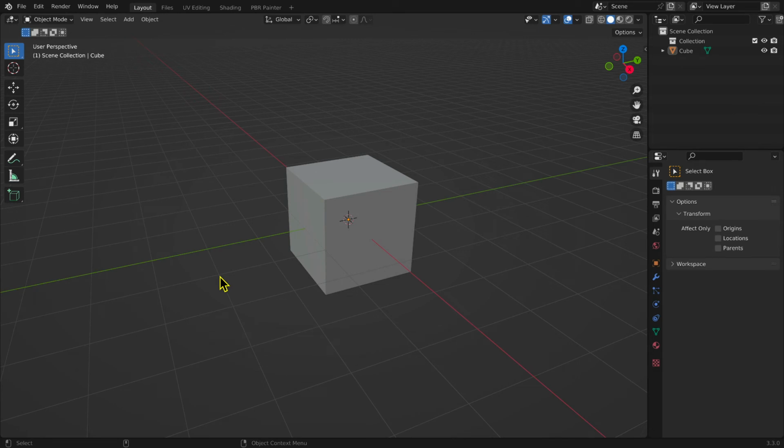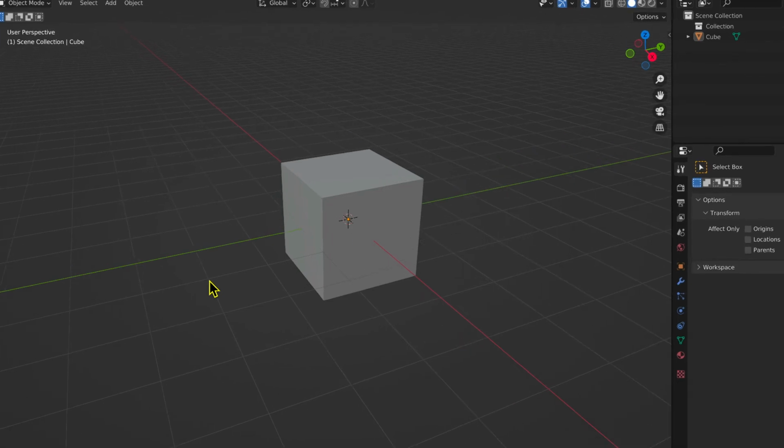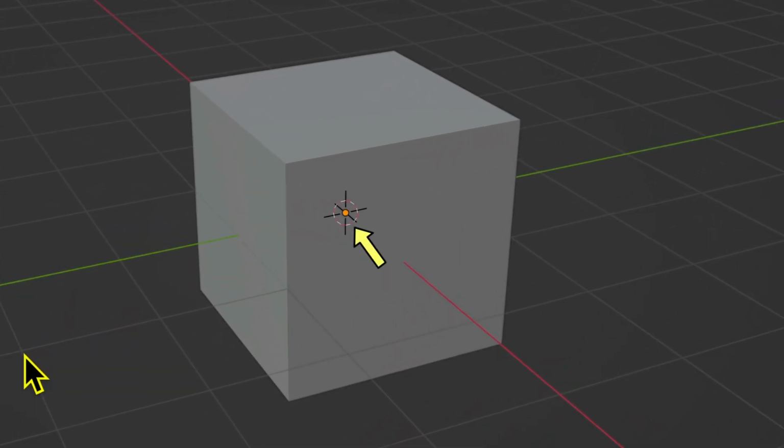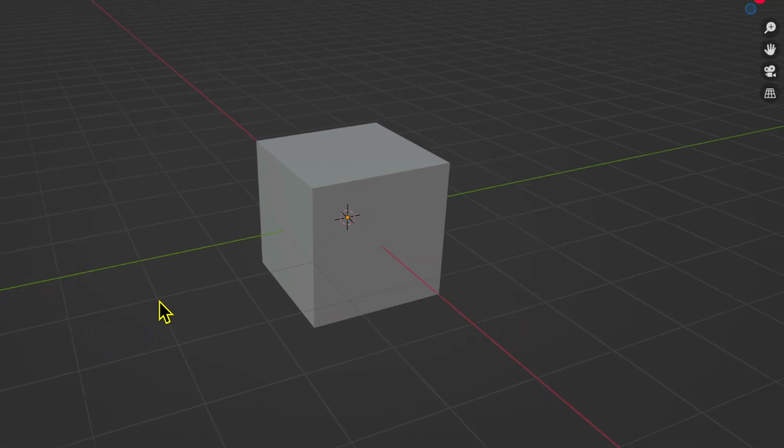Snapping to the 3D cursor snaps a mesh using the mesh's origin. The origin of a mesh is indicated by a yellow dot. Here the cube's origin is at the center of its geometry, and both the cube's origin and the 3D cursor, represented by a red and white circle, are at the scene origin, x equals 0, y equals 0, and z equals 0. The scene origin is also known as the world origin.